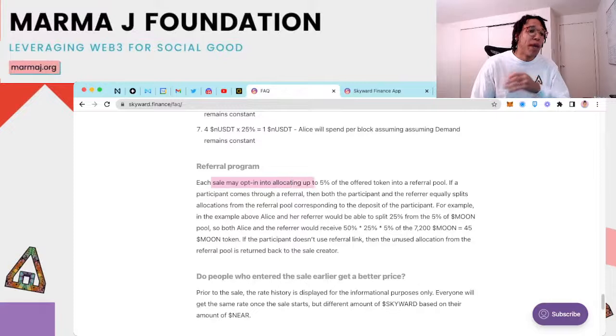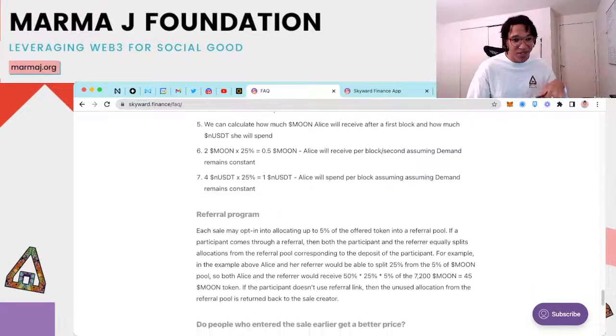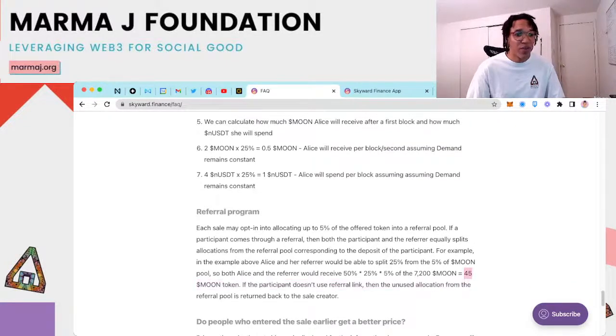So each sale may opt in to allocating up to 5% of the offered token into a referral pool. So we're going to have 1.19% in a referral pool. If a participant comes through a referral, then both the participant and the referrer equally split allocations from the referral pool corresponding to the deposit of the participant. Okay. So they give a little example. For example, in the example above, Alice and her referrer would be able to split 25% from the 5% of the moon pool. So both Alice and the referrer would receive 50% times 25% times 5%. And we didn't actually go through the example, so bear with us in these examples. So they would receive 45 moon tokens.